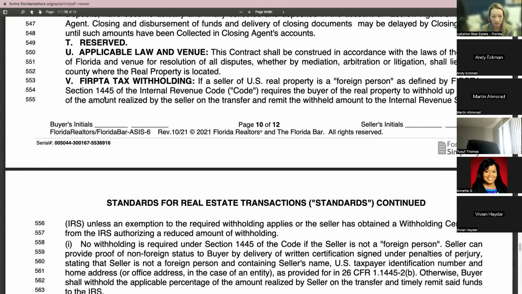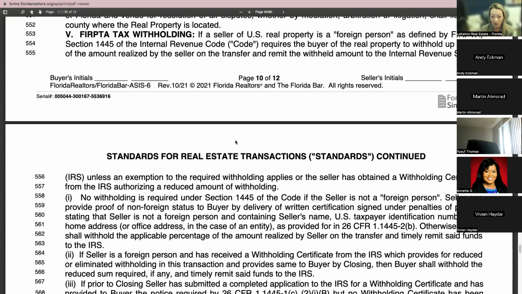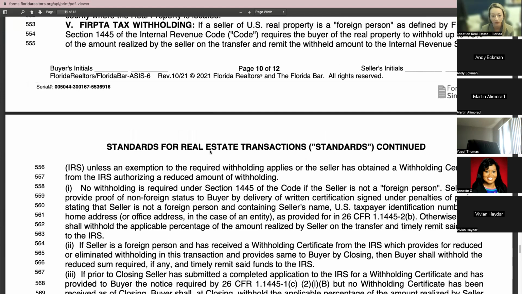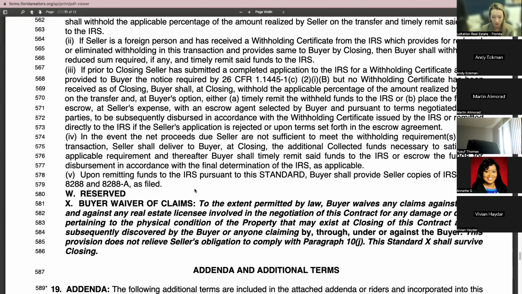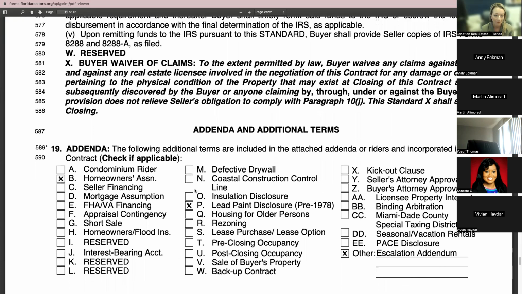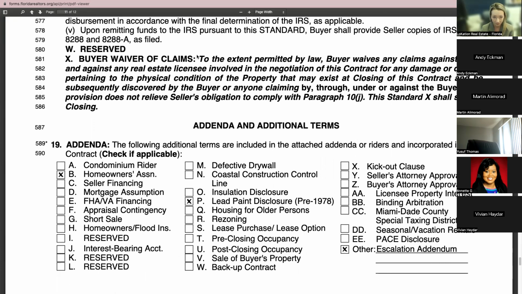Okay, so again, this talks more about FIRPTA here. So it talks about the responsibilities. They must withhold 15%. It gives them some rules on here as well. This talks more about the buyer waiving of claims to the extent permitted by law. Buyer waives any claims against seller and against any real estate licensee involved in the negotiations of this contract, or for any damages or defects pertaining to the physical condition of the property. Again, not in our scope of our business to be an inspector.